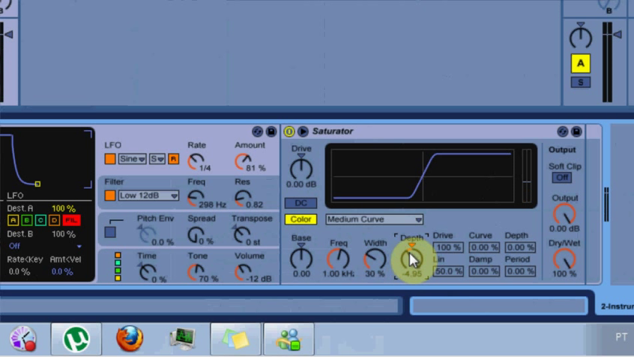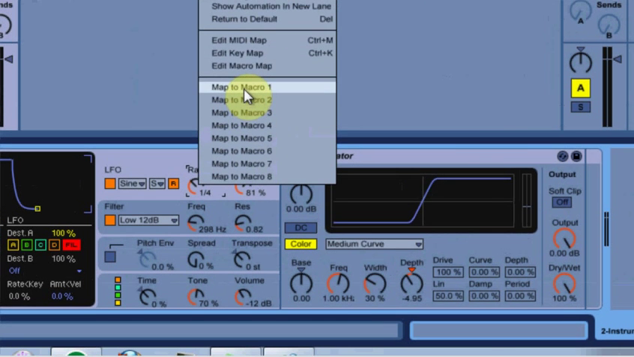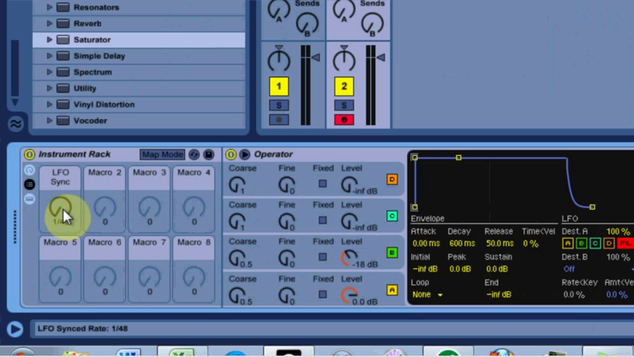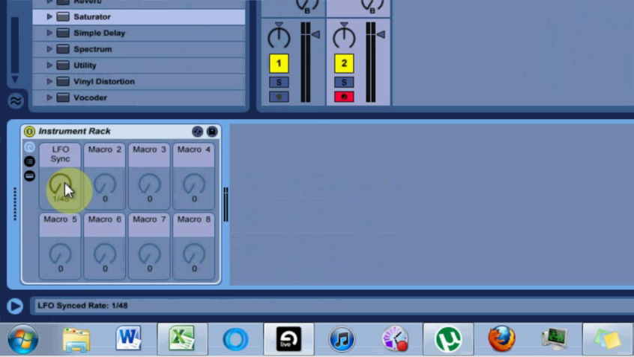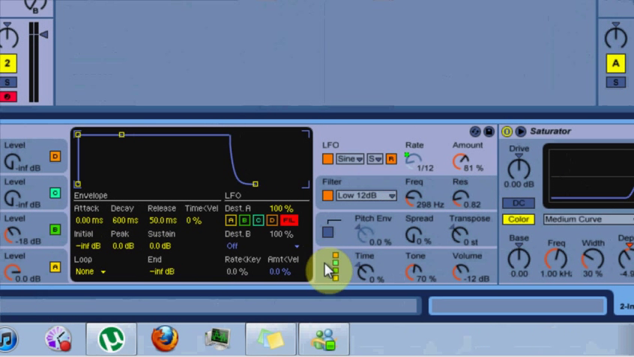Okay, cool. So why don't we assign some macro knobs now? Come over here to the rate, click on it, right click, and say map to macro 1. And now when we hide everything and we just have our instrument rack, we can change the LFO sync rate right here with just this knob without having to deal with all our instrument stuff. So anyway, come back out.